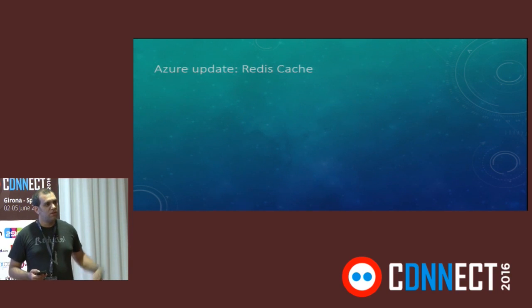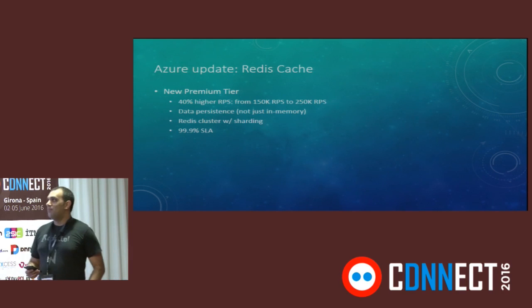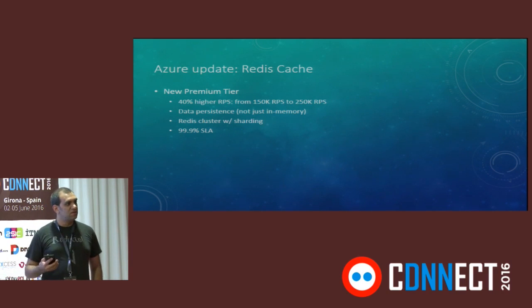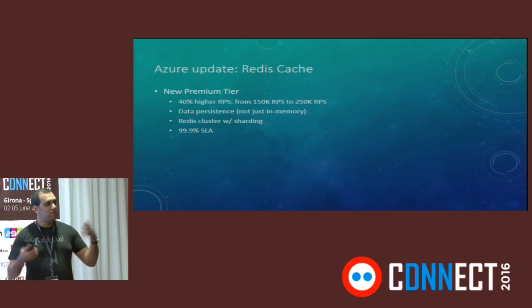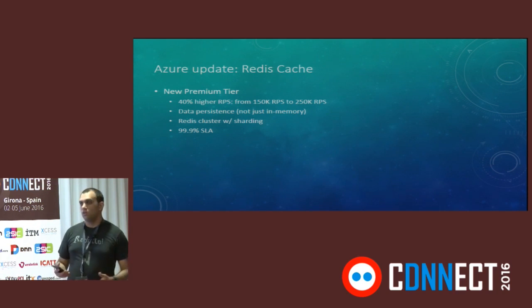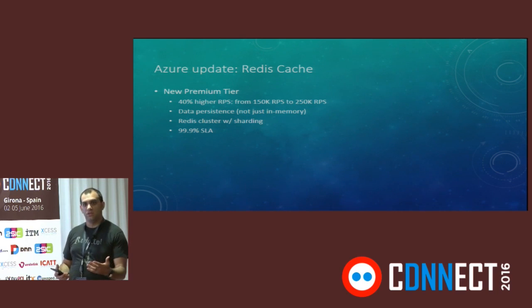Redis Cache. Anybody here using Azure Redis Cache? Also, just a few folks. Okay, we've got to get more people here on Azure. So one of the new things there is a new premium tier. For higher end installations, if you need maybe tens or hundreds of gigs of cache storage, which in this day and age, if you want a fast application, caching is what you have to do.